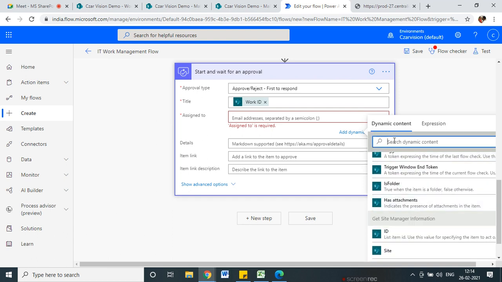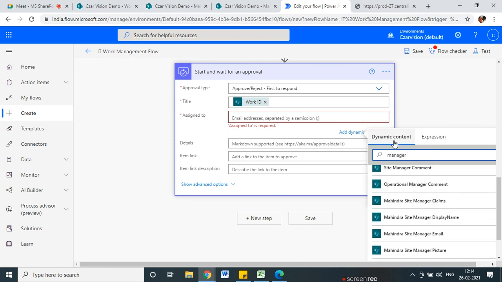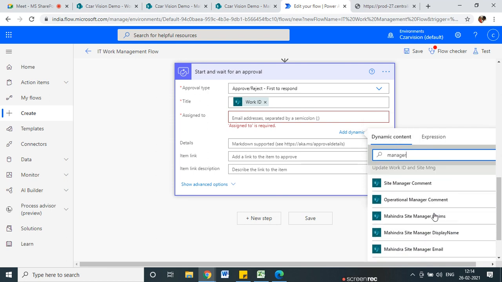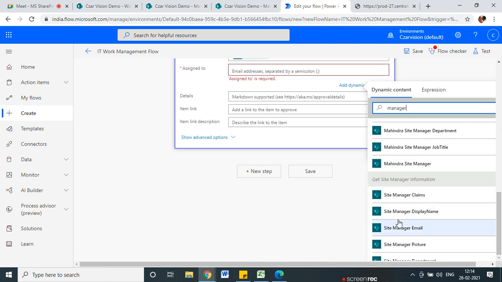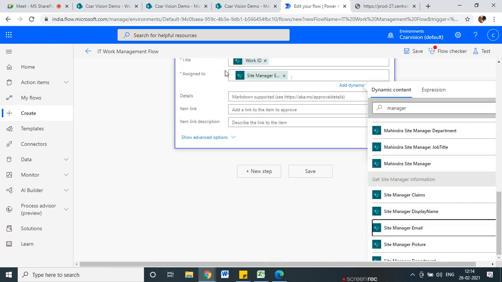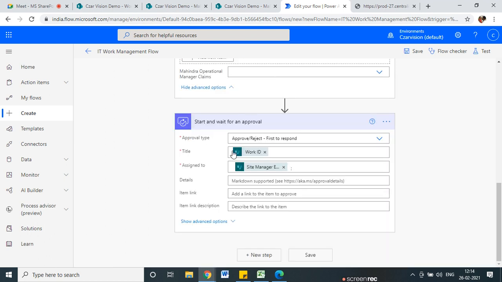So you know the parameters, so you just put the manager here. There are many managers, so just check get site manager and email. Okay, because we are sending the email, site manager email. Okay, now here, what we need to do.